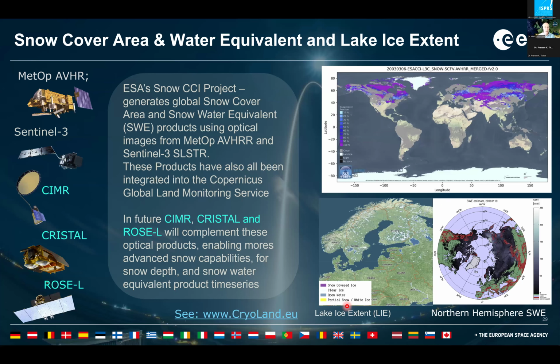And finally, snow cover before I wrap up the presentation. Snow cover area and water equivalent, as well as lake ice extent, are some of the other important essential climate variable records that we're producing.